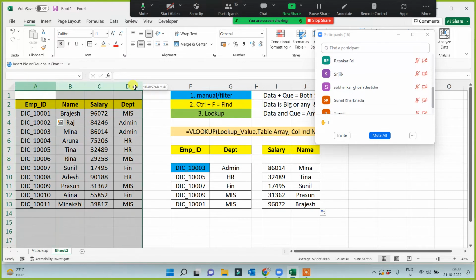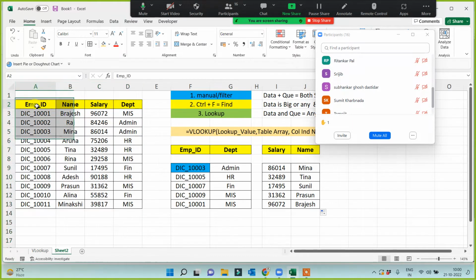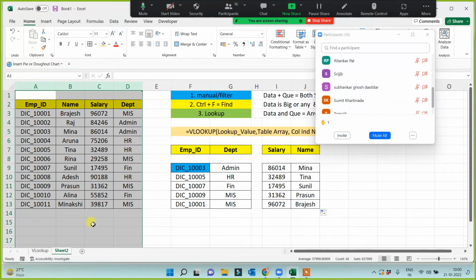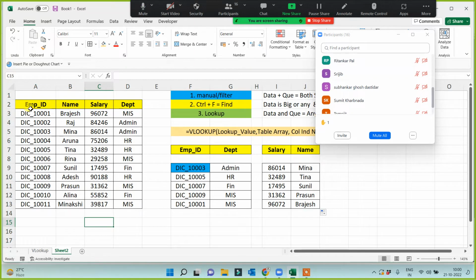This is the wrong way to select your data, because instead of 48 cells, you are engaging 40 lakh cells. So this is the wrong way. Always try to select only your whole data.